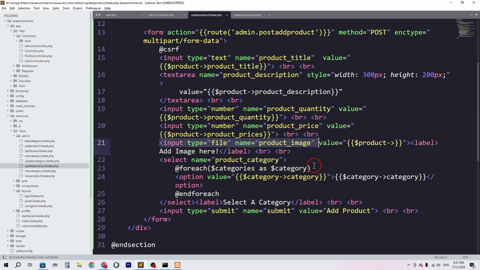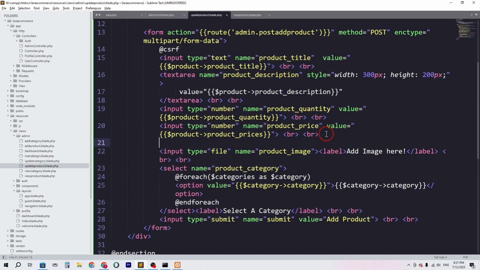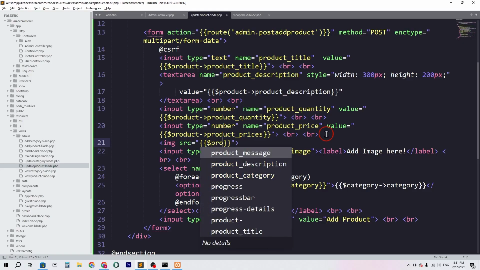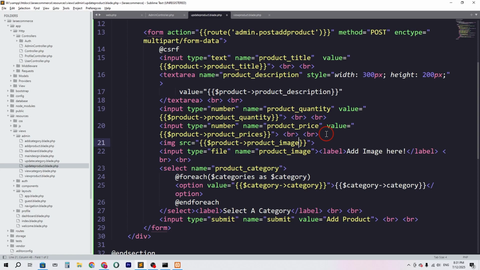I got it. So what I'm going to do, I want to remove this from here. Okay, I don't need value here. I'm going to say old image. Okay, so I'm going to add a label or let's say an image field, and here I'm going to say $product then product image.